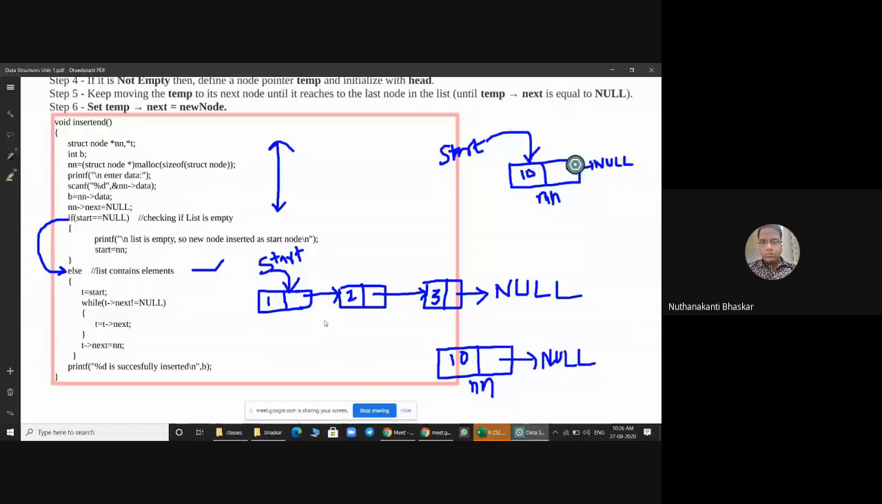Now, how do we identify the last node? Tell me anyone. As per the discussion, one logic is there. The last node's next pointer always contains null. Yeah, that is very important. The node whose next pointer is null, we can think that is the last node.